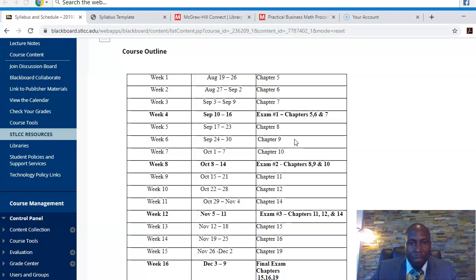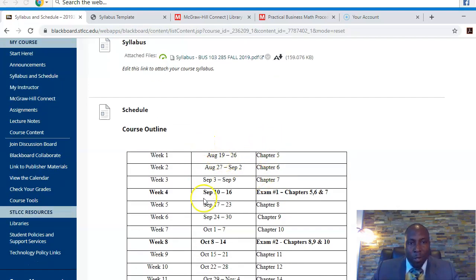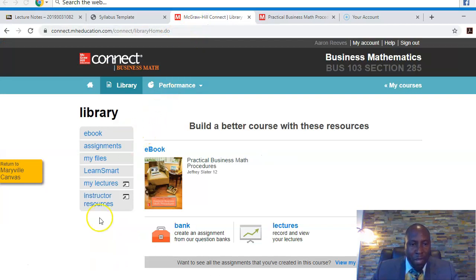So again, make sure you read the course syllabus, go through the course schedule, register for McGraw-Hill Connect, review the lecture notes you have on the Blackboard site, review the supplemental information that you have on your Connect site as well, and let's get ready for an exciting semester.